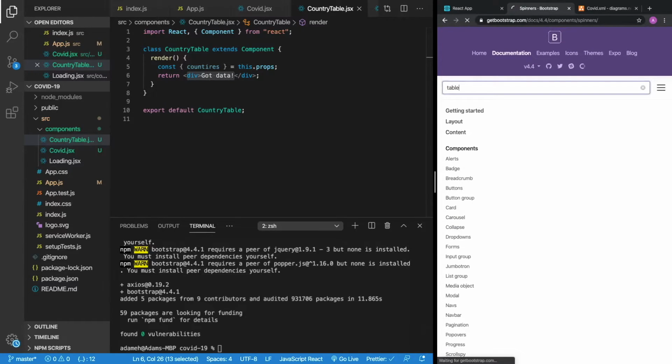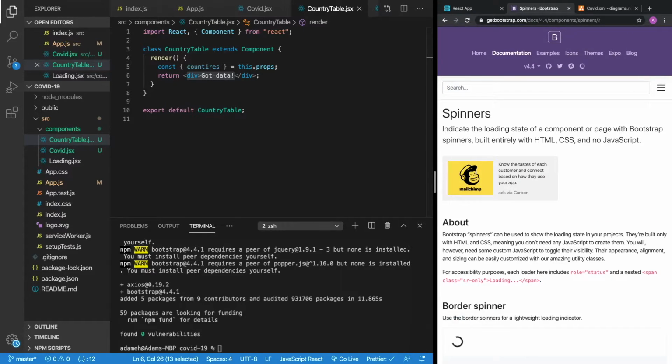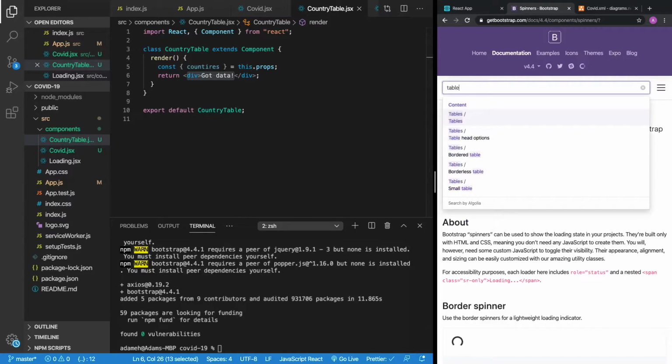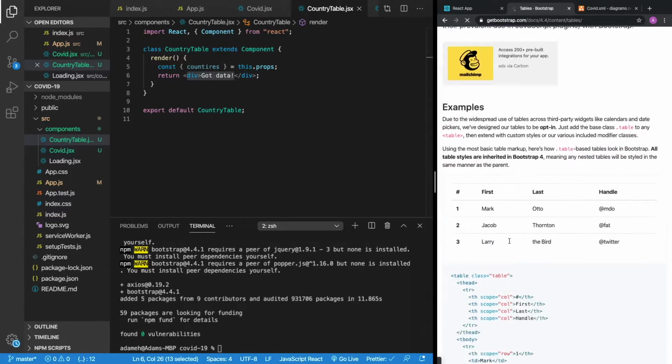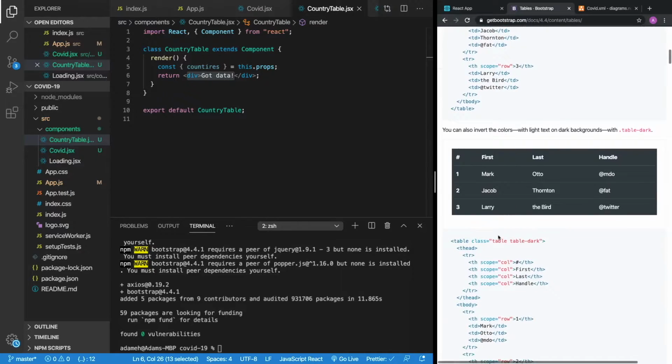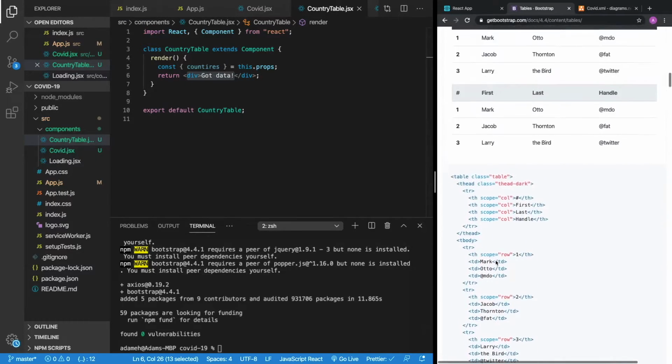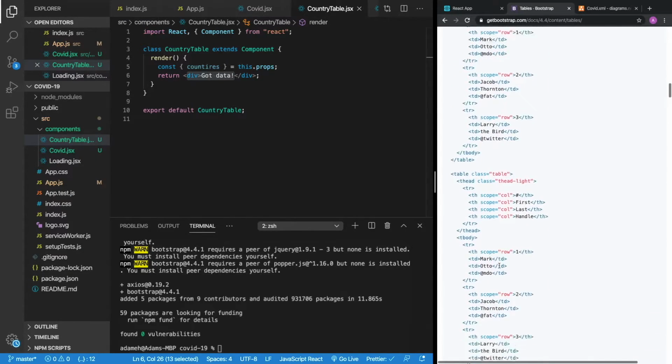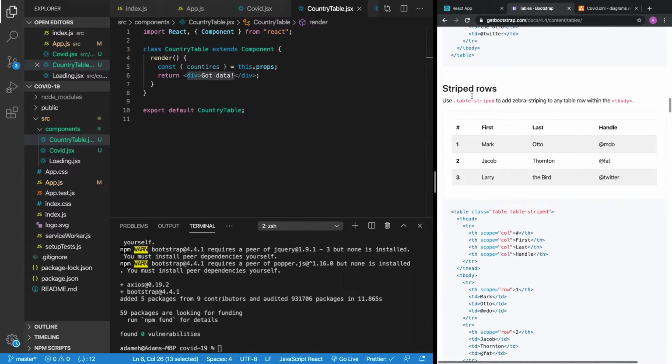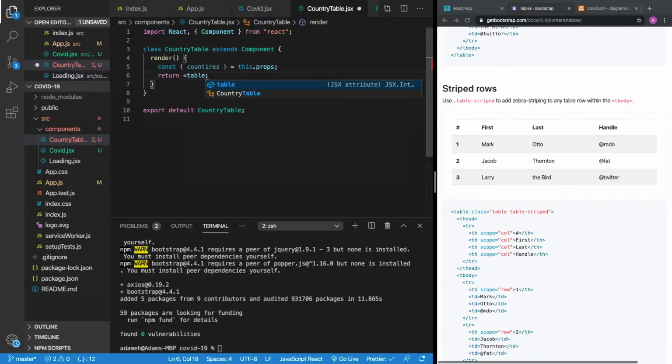So for me, I'm interested in the table component. Let's type table over here. Go to tables. And you can see that we have different ways of formatting tables here. What I am interested in is a striped table. So something like this, striped rows, that's what I want. Alternating color for every single row of data that I have. So let's go ahead over here, and I am going to define a table.